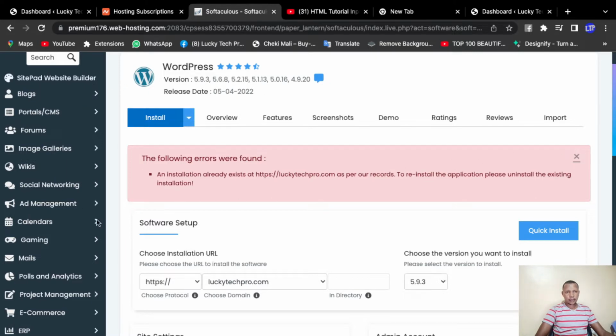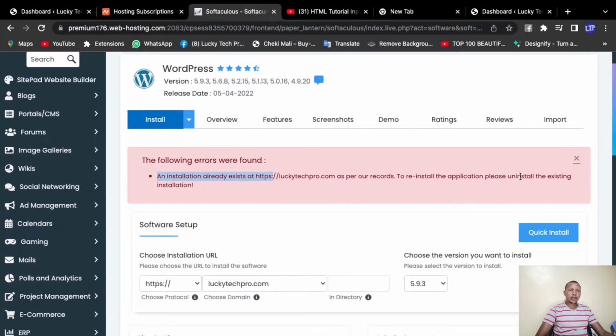If maybe you're a web developer using WordPress, there's this error that says: the following errors were found. An installation already exists at https://your-domain-name. Mine is Lactech Pro. As per our records, to reinstall the application, please uninstall the existing. So how do we go about this?